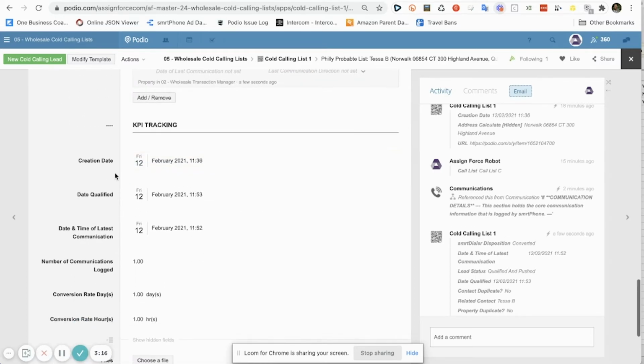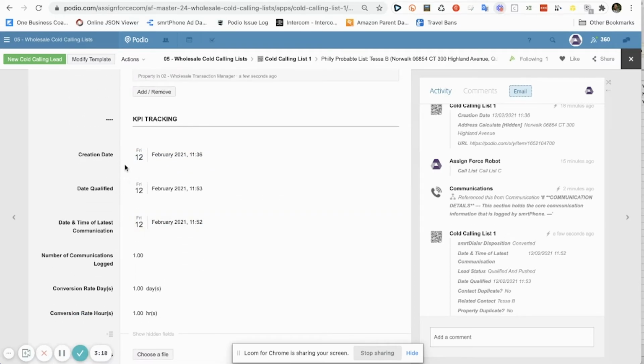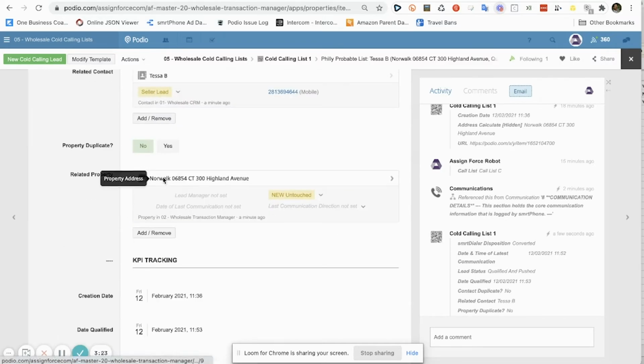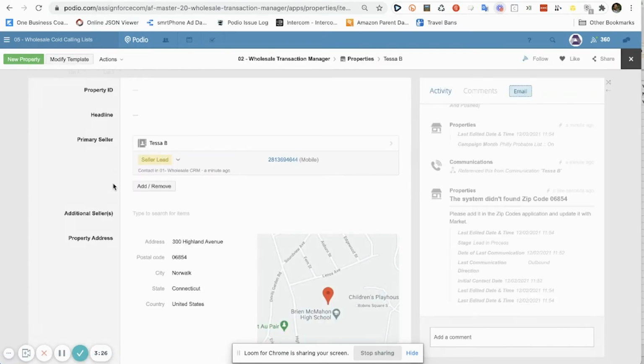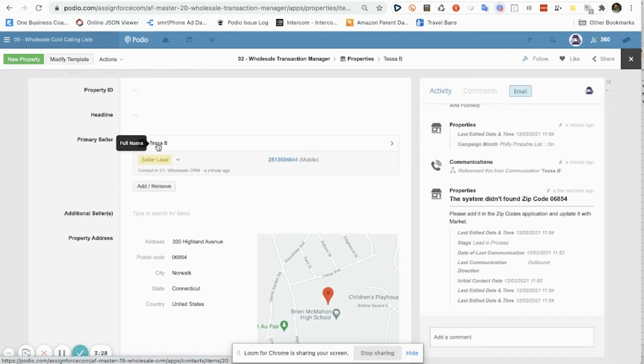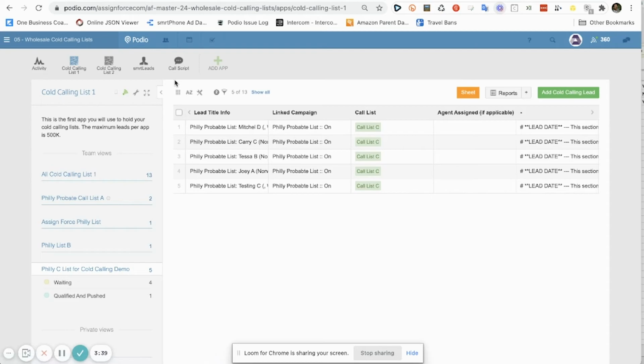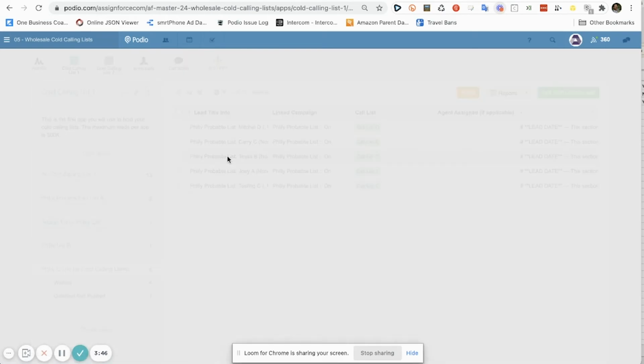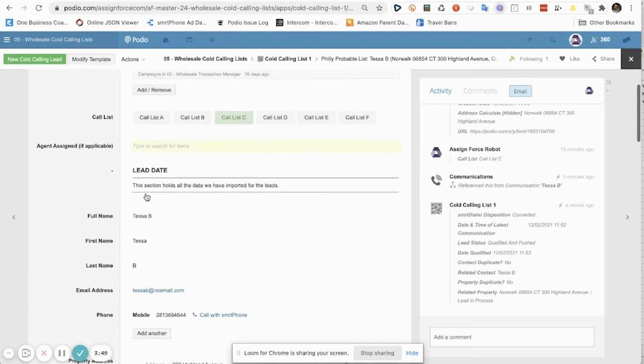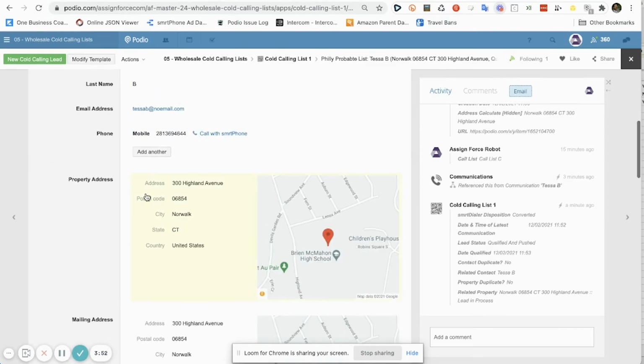And of course, we've filled in the key information here of when qualified, so we can do some metrics around that. And in the properties app, we've automatically pushed Tessa B as that seller. So right away, that is a massive automation. If you think about what's happened here, the agent has simply loaded up a list, got on the phone with someone, and clicked Converted. And then in the background, we've gone ahead and we've said, great, let's do all the work for them. We have updated this app item.